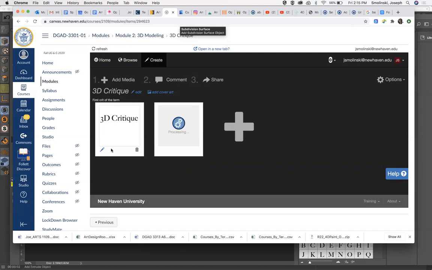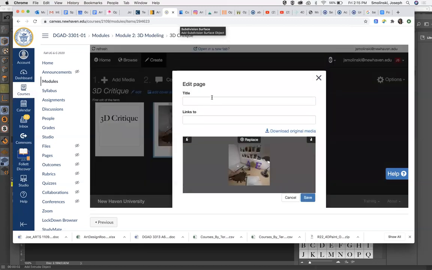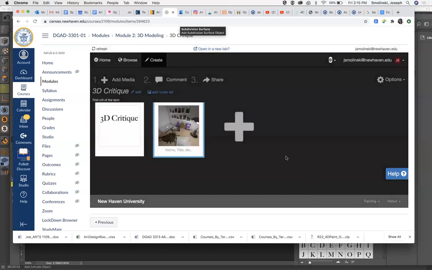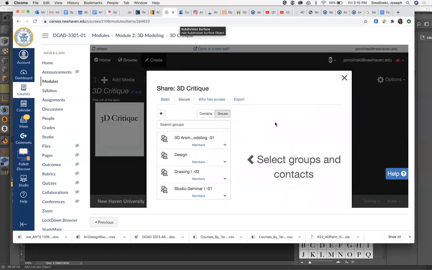But students should be able to then add their name and title to it. So you want them to be able to add their information to it. So once it's up, click on the little pencil, and then they can title it. So name, title, etc. Okay, and then you can have them have whatever title you want them to do. Click save, and then once it's live, then you should be able to share it. Okay, share it with a group, and that is 3D modeling class. Share, success.